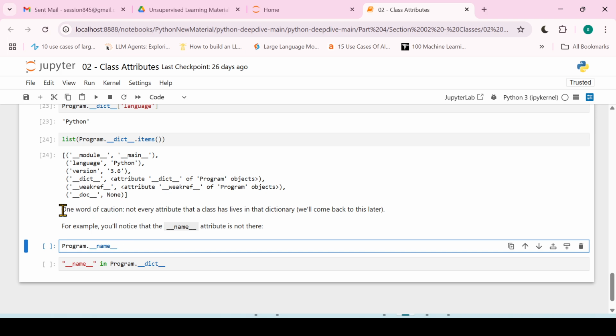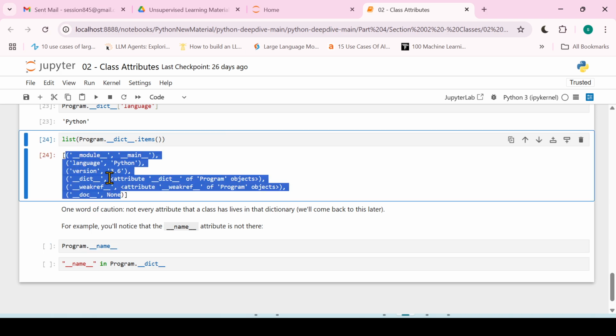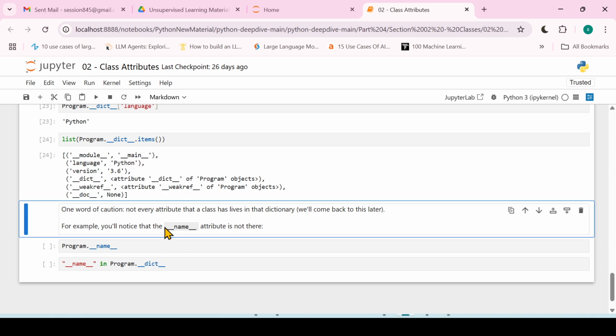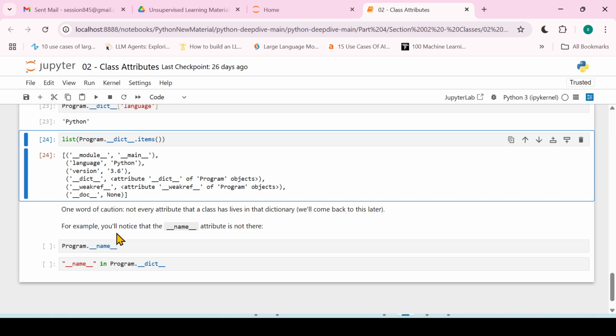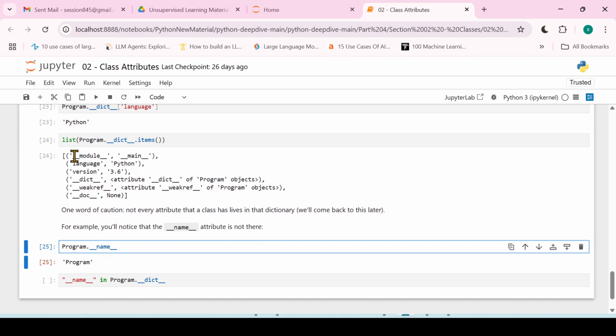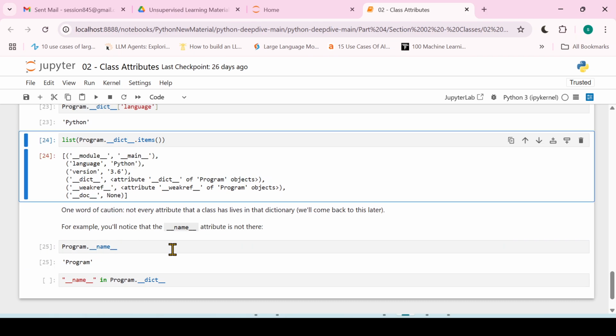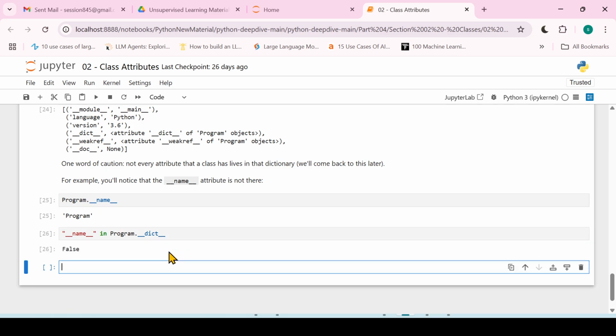Here, one caution is that not every attribute that a class has is in its dictionary. We know that this class also has the __name__ attribute, but it is not available in the default __dict__. When we do program.__name__, we can access the name attribute, but it is not available over here. We can check whether __name__ is in the __dict__. No, it is not. We are getting False, right?